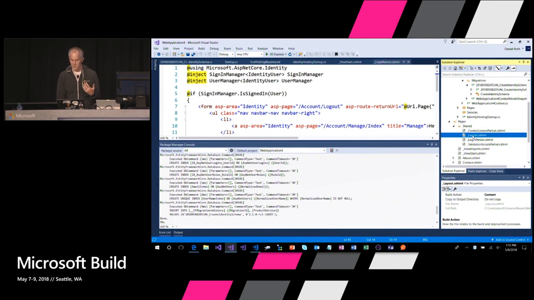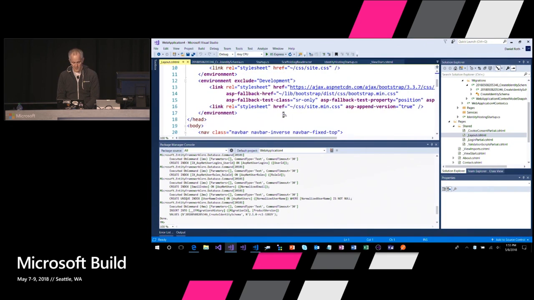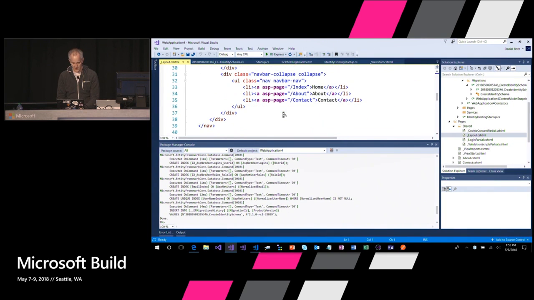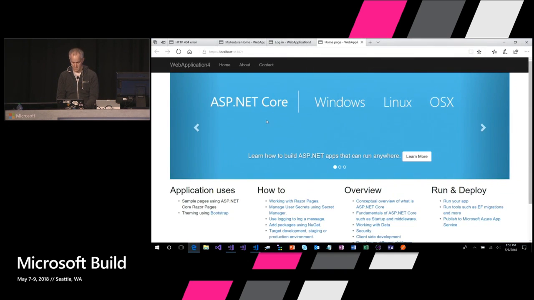So I just need to add that to my layout. So let's go do that under here. I think after the home, about, and contact links. Yeah. Let's put it right here. I can use that partial tag helper again. Partial name equals login partial. Okay, great. Refresh.